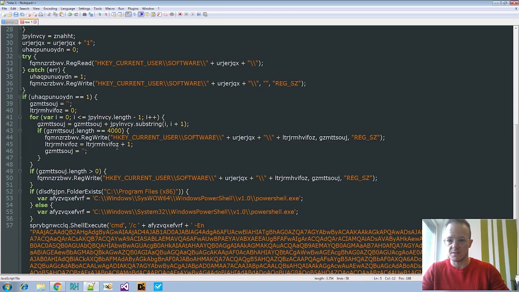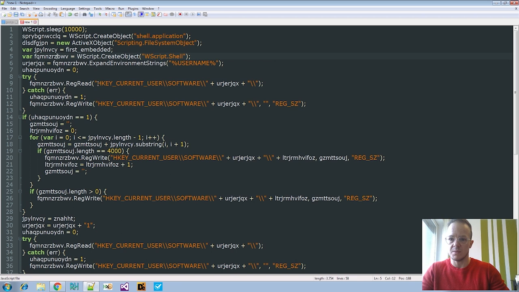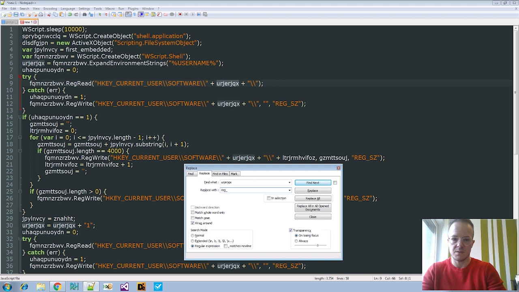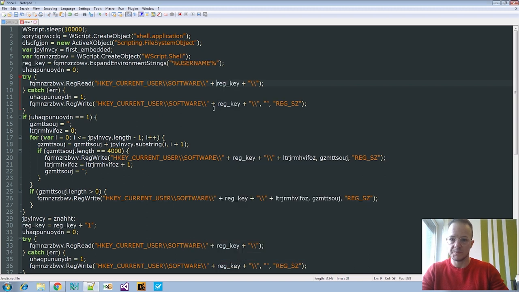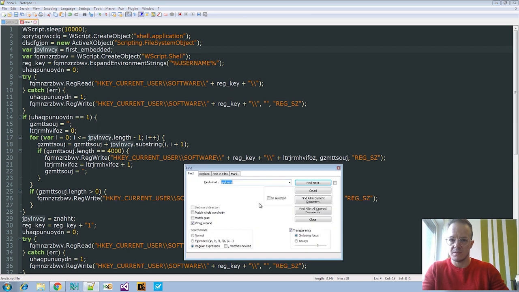And we can immediately see there's something going on with the registry. So they are using the HKCU software, and then something else that is, as it seems, the username of that system. So we have here a registry key. Let's name it registry key where something is done. So replace that one. And that contains, at this point, the username. Also, that is the embedded string. Replace that all, now we know.